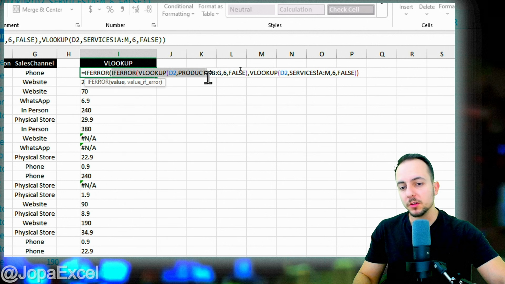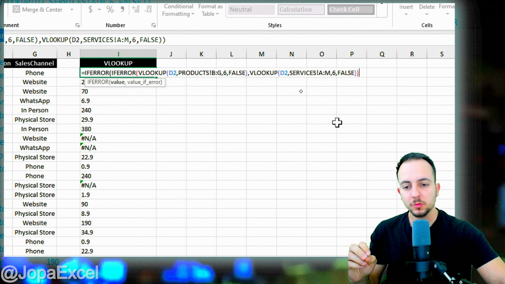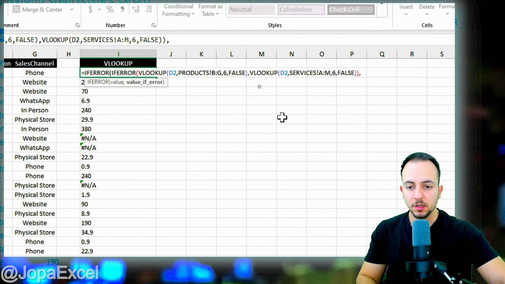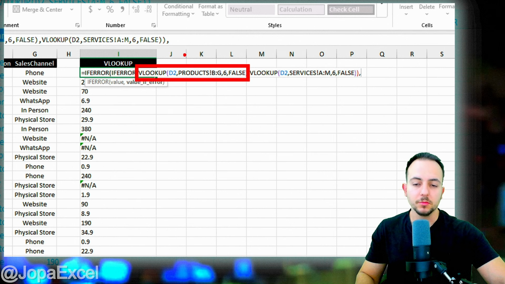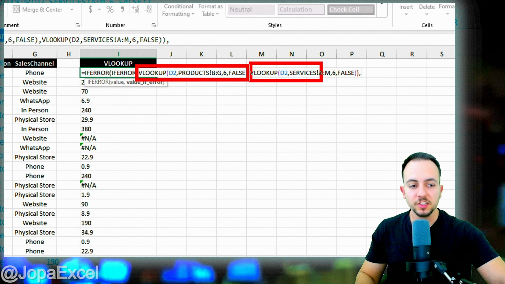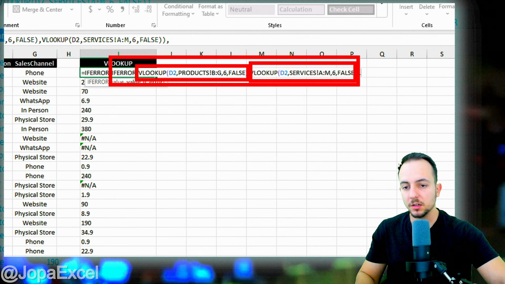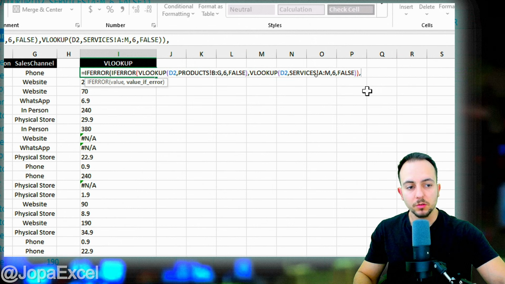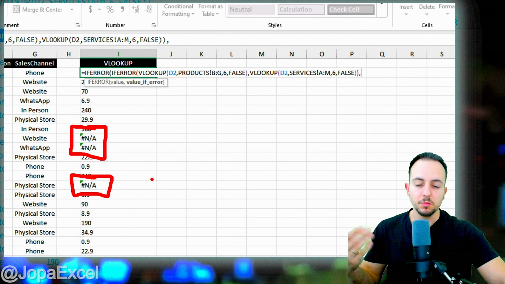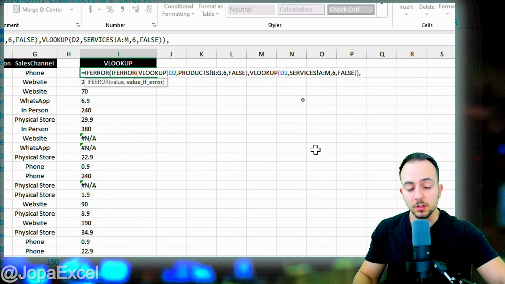We have everything here, all the values, and after the last parenthesis, we can again insert a comma and the value if error. In other words, if the first VLOOKUP returns an error, it's going to do the second VLOOKUP. However, if everything we have within this IFERROR returns errors, it's going to do a third VLOOKUP. So this third VLOOKUP is going to solve those errors right here. And we can move to the third range, to the third table.